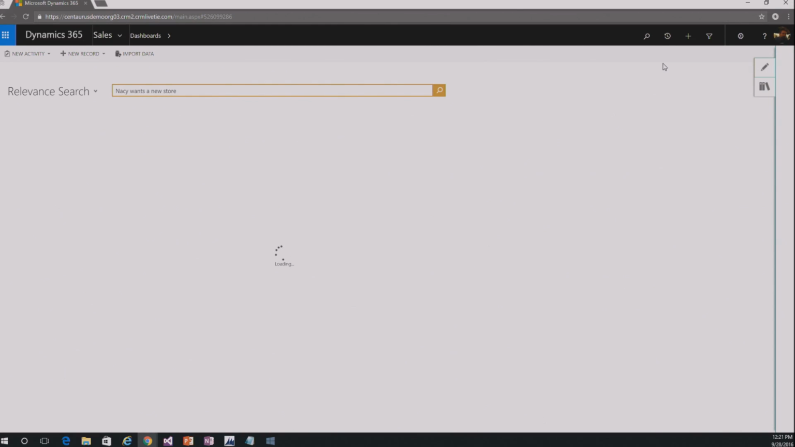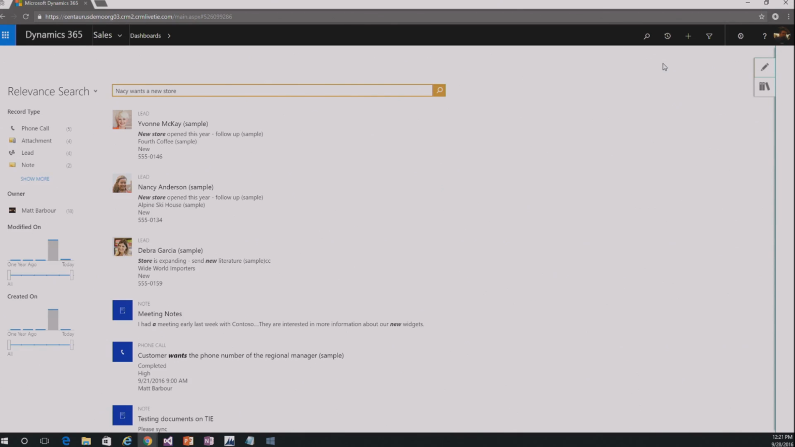Relevant search. Has anybody heard Mike Carter talk about relevant search? No? A couple of folks? If you're in the preview program, we have the airlifts where we talk about relevant search. This is relevant search. This is a feature set that we're actually in preview on now.